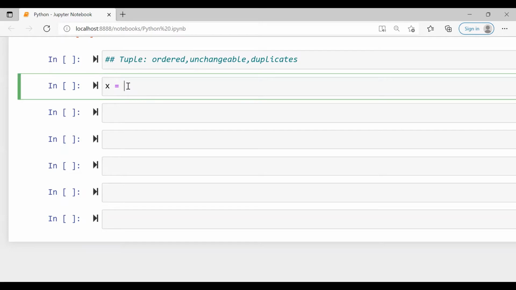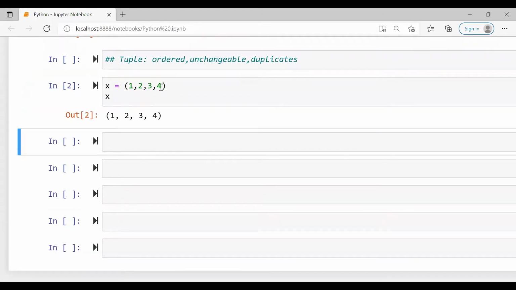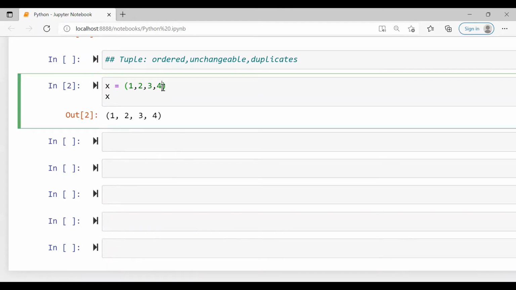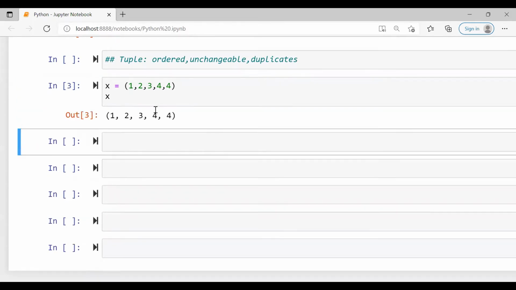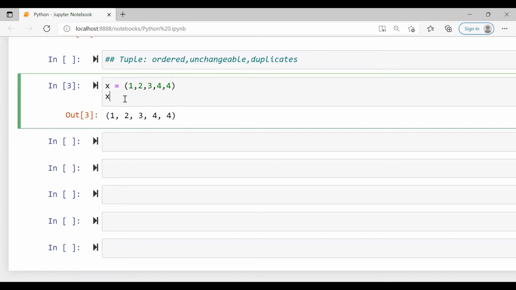So a tuple is always represented by using round brackets or parentheses, and elements are separated by using commas. So this is the tuple. If we use square brackets instead of round brackets, then it is a list. In case of tuple, we have to use round brackets. So try to print X. So this is a tuple. Tuple can have duplicates also. So let us repeat the value of 4 and try to print it. Okay. So that is the fundamental definition of a tuple.